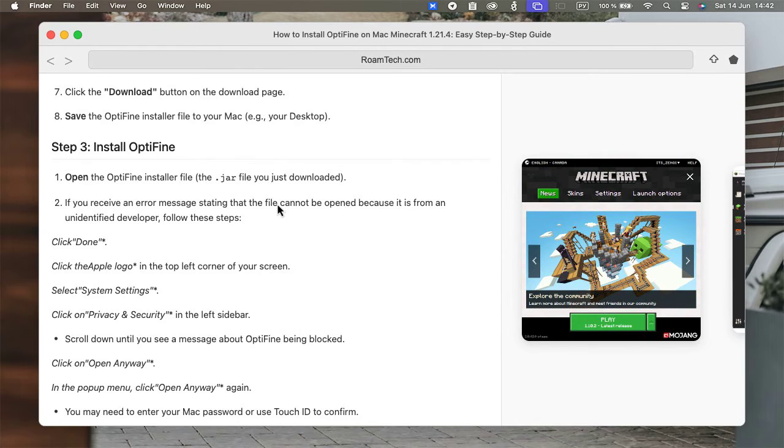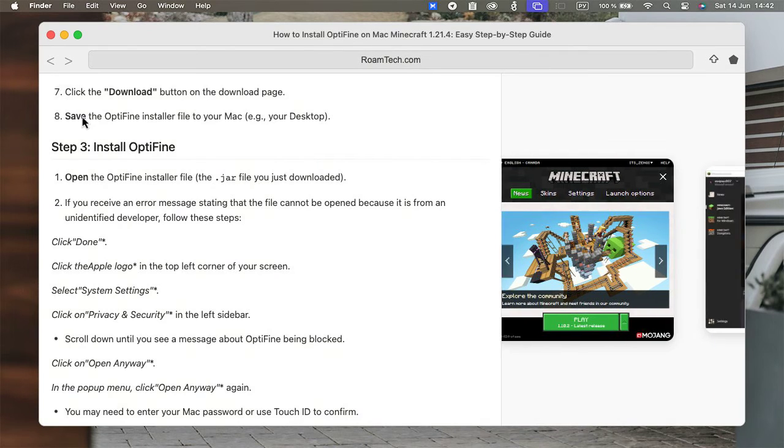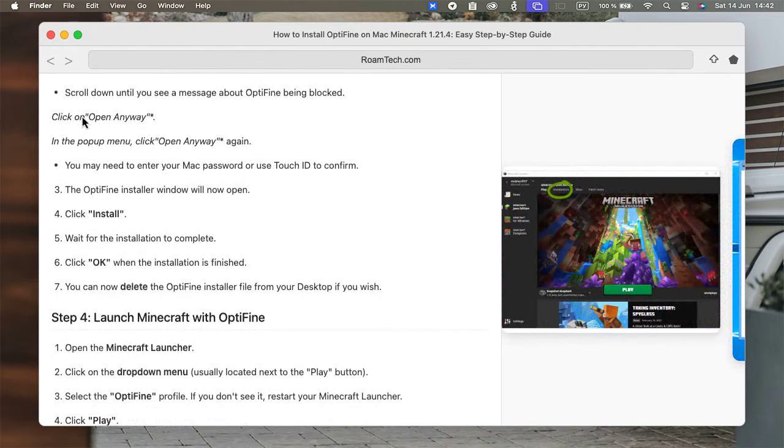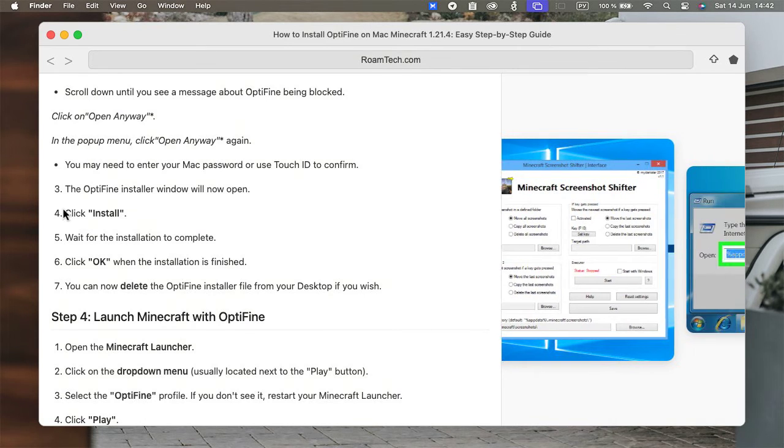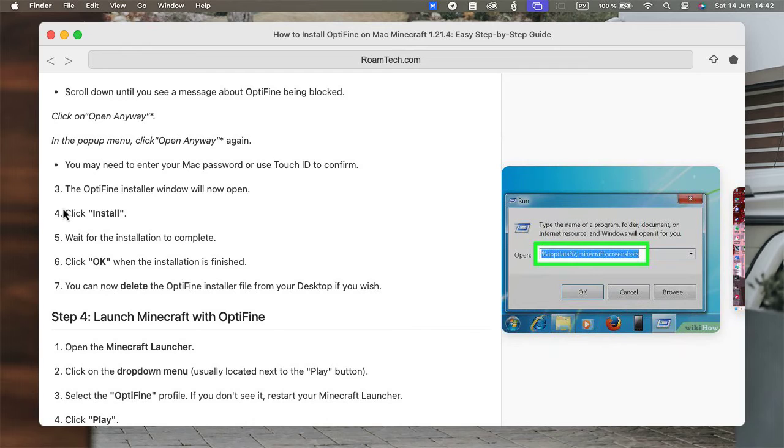To do this, open it up. If you get this error message, we may need to approve it in System Settings. To do that, click on Done. Then, click on the Apple logo in the top left-hand corner and click on System Settings. Once you're inside System Settings, scroll down and select Privacy and Security in the left-hand sidebar. Scroll all the way down until you find OptiFine listed. Click on Open Anyway. In the pop-up menu, select Open Anyway. You may need to use your Mac password or Touch ID.